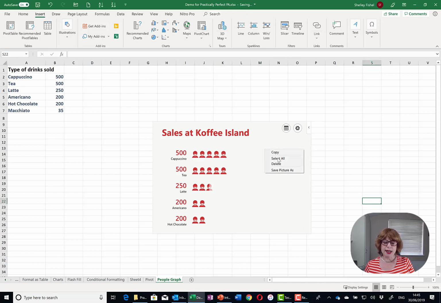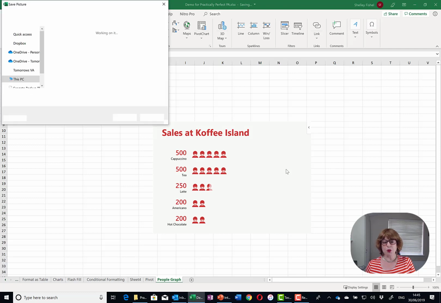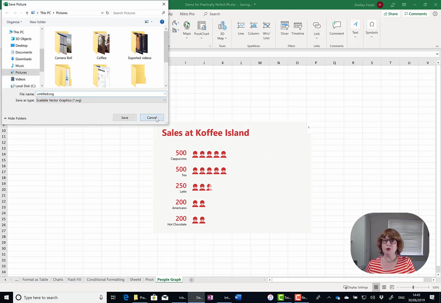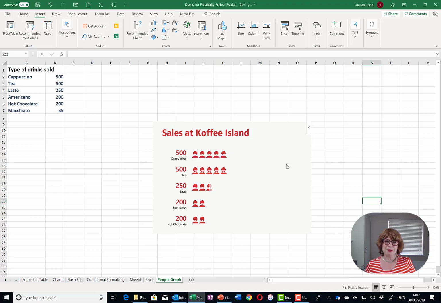I can now right click and choose to save it as a picture, and then I can use it in a document, in a report, social media, or whatever else I want to use it for. So that is a people graph, how to get an infographic out of Excel.